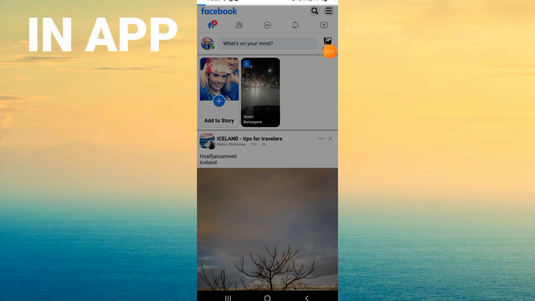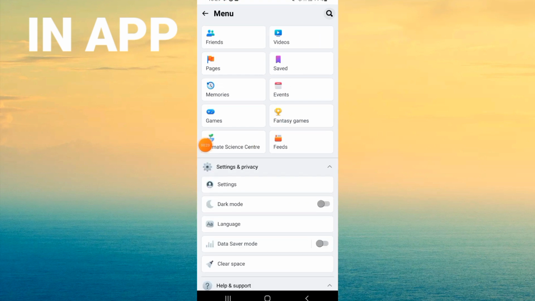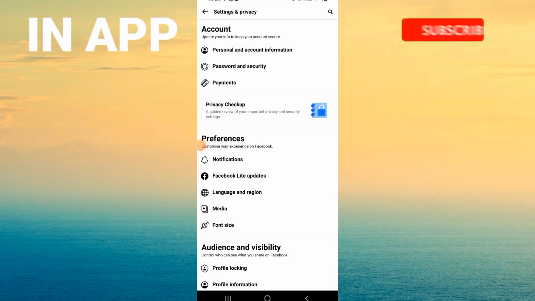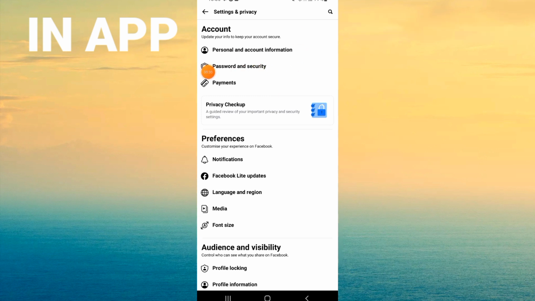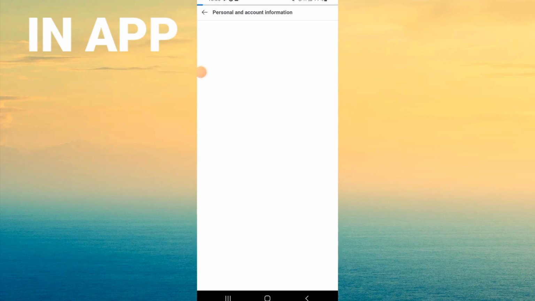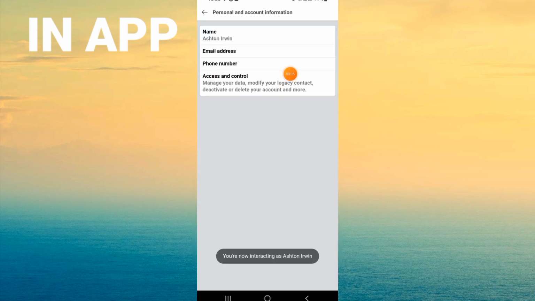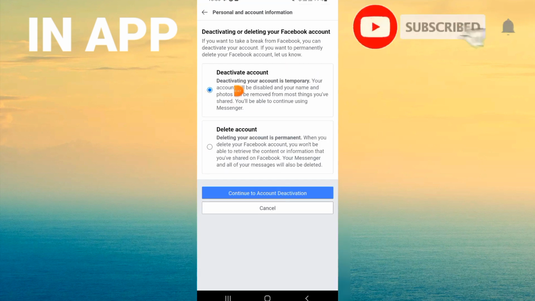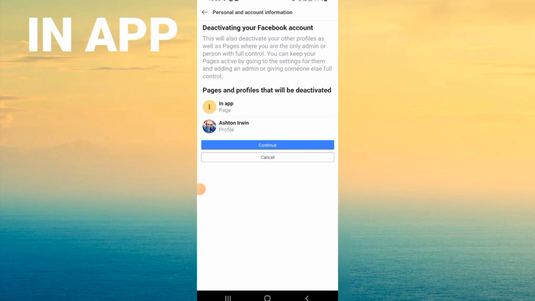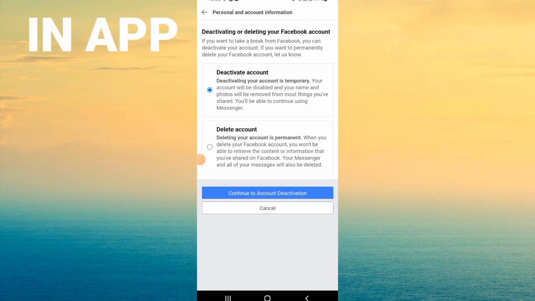Then I come to these 3 points right here. Then I come to my settings. So here I will go to personal information, and then I will click on access and control. I will find here deactivation and deletion, and I will click deactivating account and click continue to account and click continue. And after this your profile or your account will be deactivated.